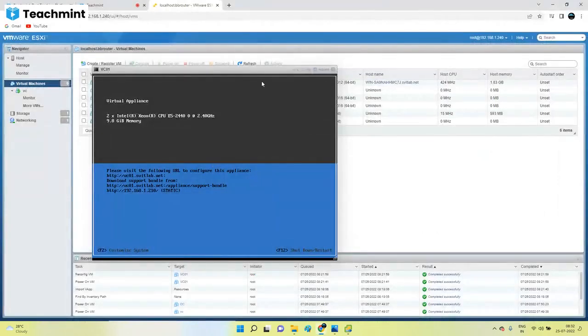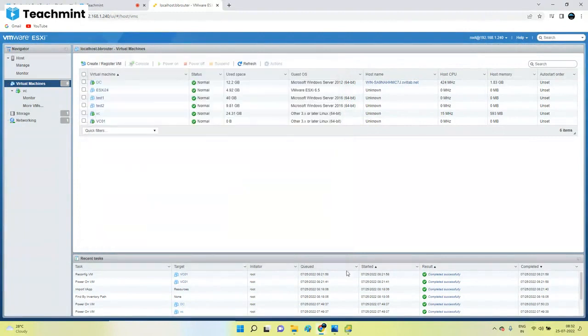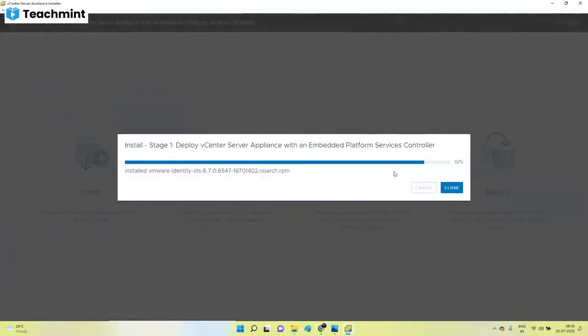It's almost ready. In the vCenter, you should see it like this. The IP address that we have provided, 192.168.1.210, name vc01.svit.lab.net. Okay, it's almost ready. Just 2 to 3 minutes, it will be completed. Here also it will show 100%.